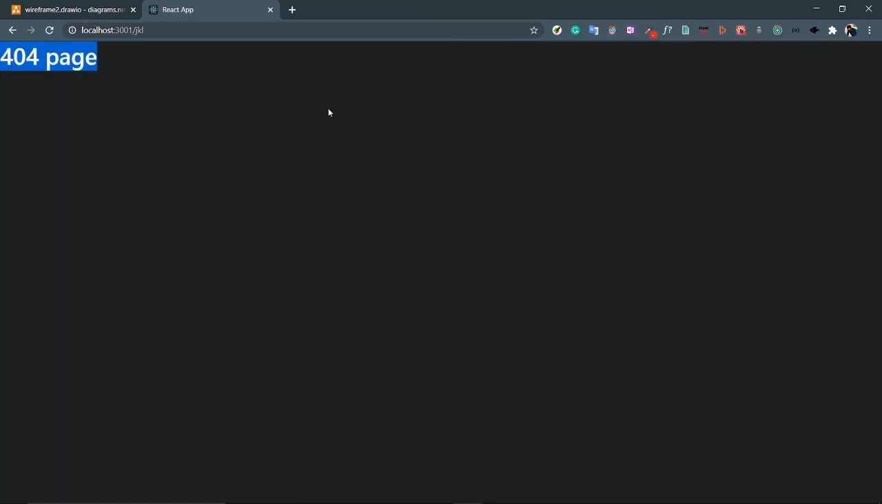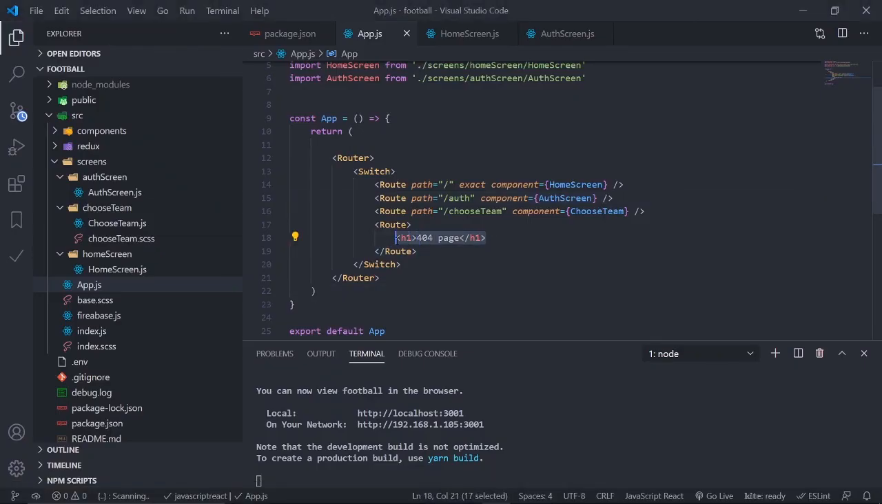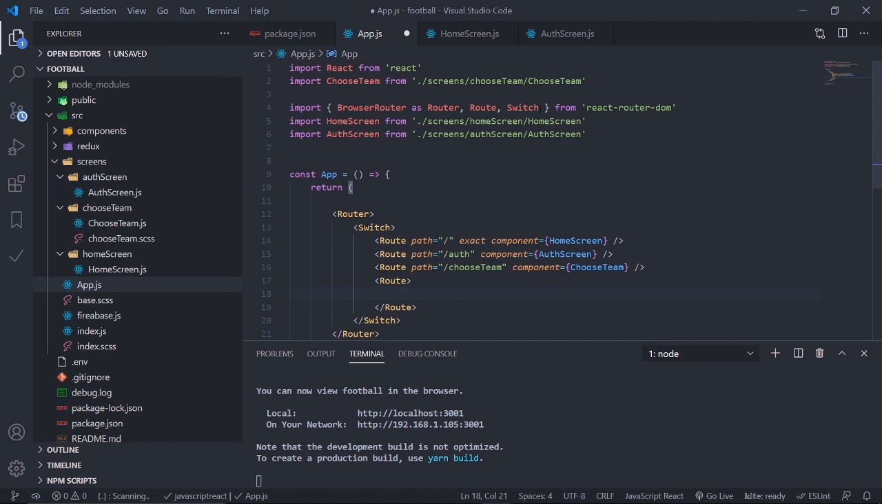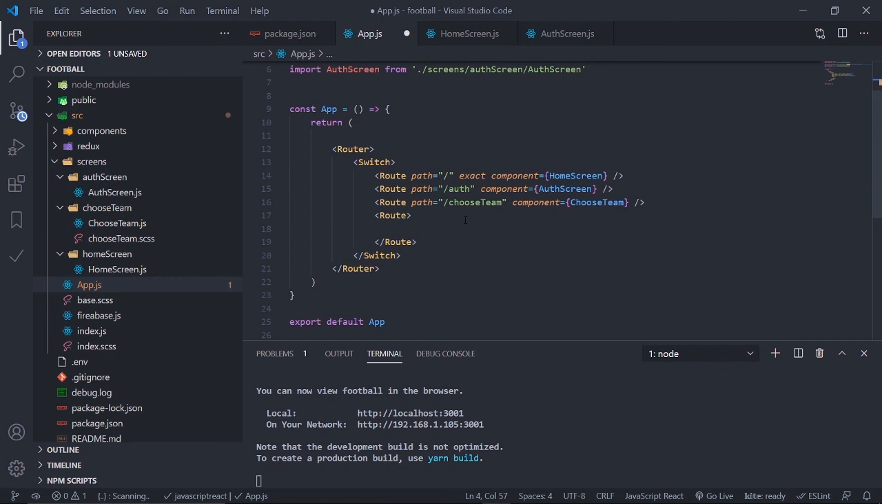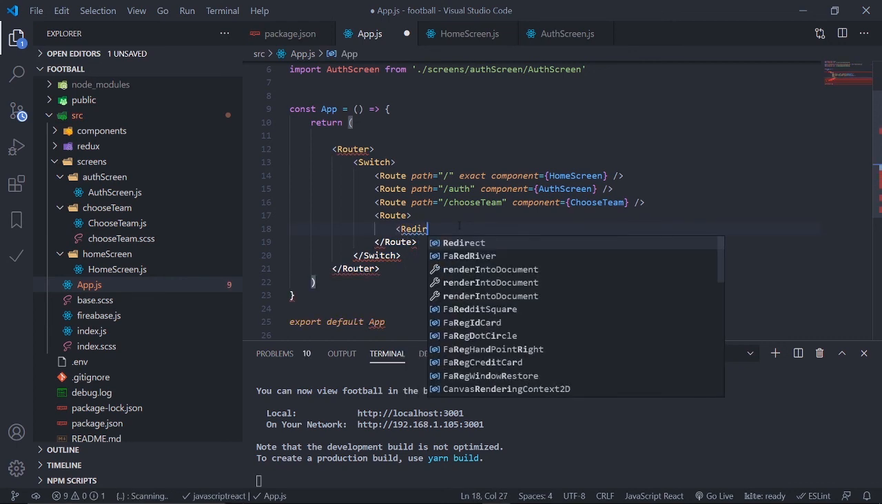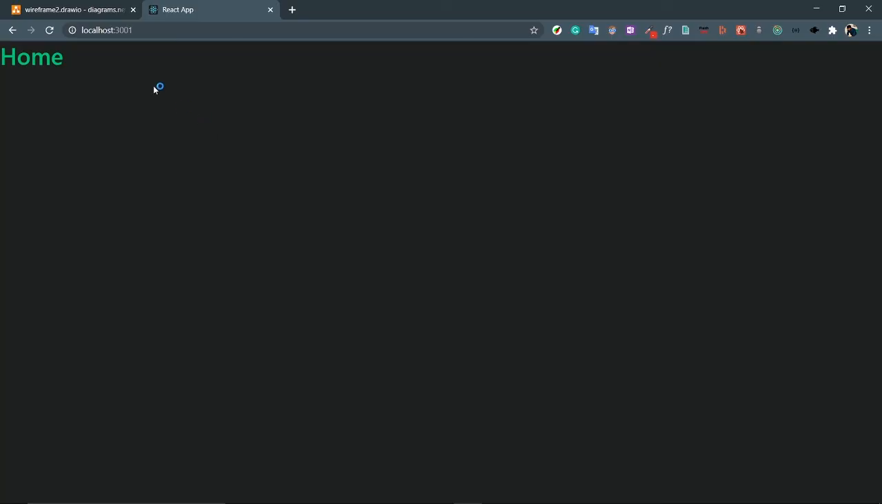Nice. And now the last thing, I don't want to show a 404 page. Instead I want to redirect the user to the home page. So let's go to the code and implement this. Instead of this h1, I will import another component from React Router DOM which is Redirect, and then inside the route, if I get any invalid route, I'll just redirect to home. That's it. So save and go to app. You can already see this is redirected to the home page, and let's go to an invalid route. Yeah, this is the home page.